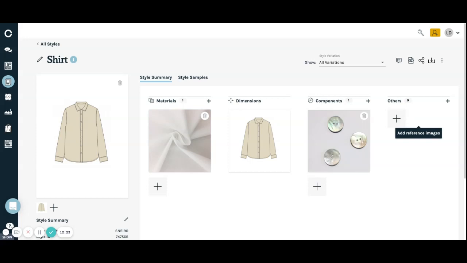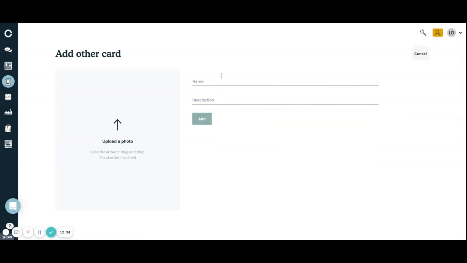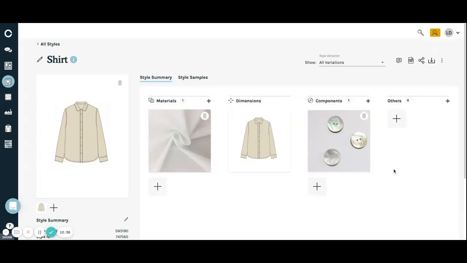And then the other card at the end is really to add in any other reference images or useful information for the factory. Perhaps if you had a reference sample, you wanted to make sure they got the vibe of the style correct, you can add that in here. You can add in descriptions, give it a name, anything like that.